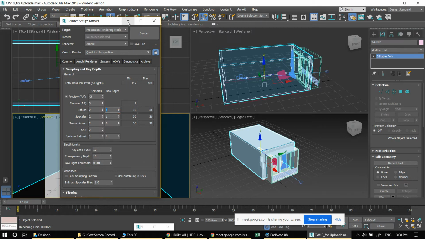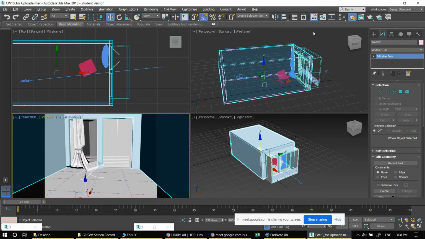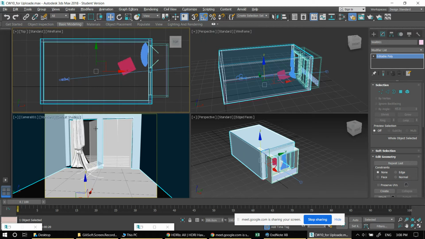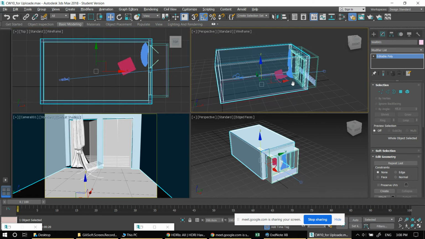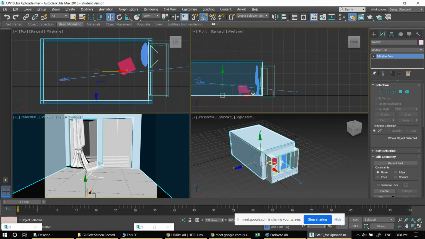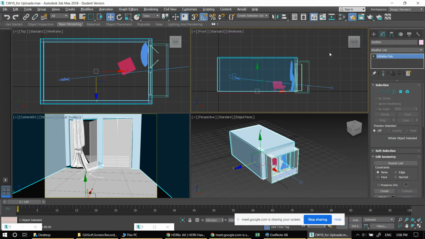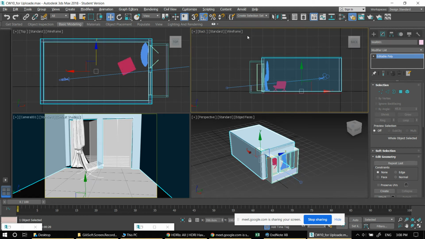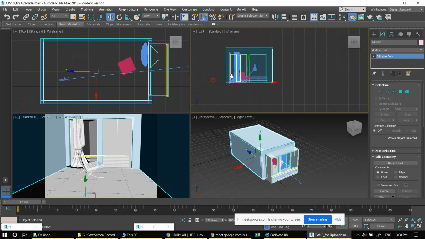Okay, the other way that we can do that, we can introduce Arnold light. Let's say, for example, the windows are here, so there is light coming in from the windows. So let's try it like that. Let me go here, not perspective. Let's go to the top, bottom, front. Yes, this one. Back. No. Left. Yeah, this is what I want.